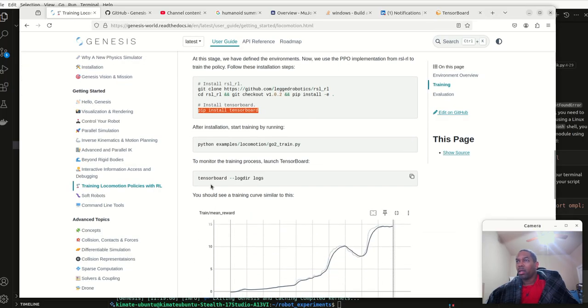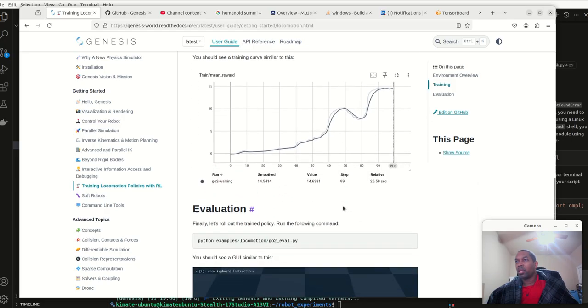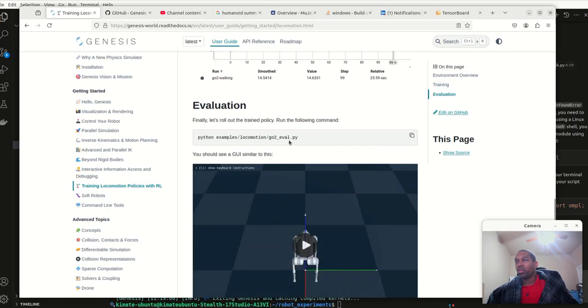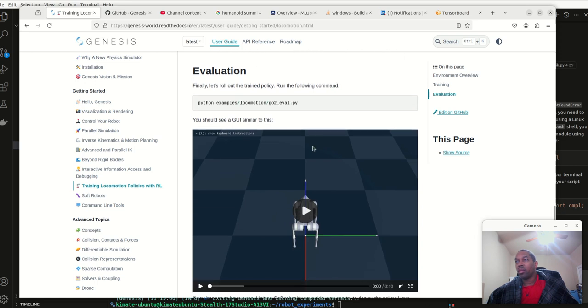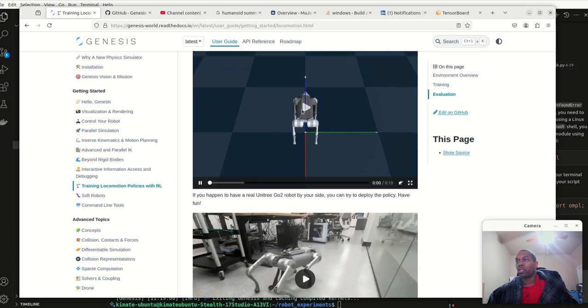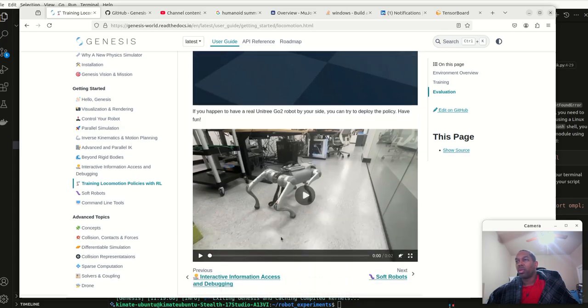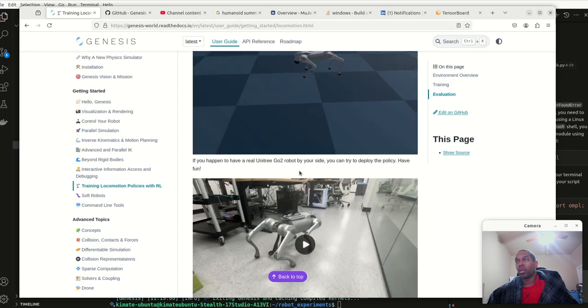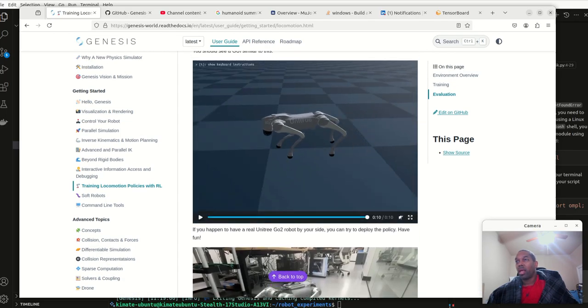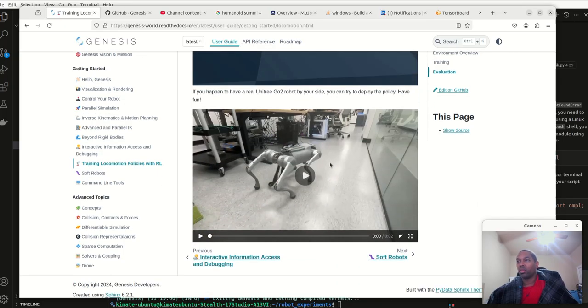Okay, and then we're going to monitor the job as it's running, and then we're going to evaluate our policy to make sure it actually works, and it should kind of start walking, essentially. And then you can deploy this reinforcement learning policy on the real robot if you wanted to. Similarly, I have a Boston Dynamics Spot at the moment, and I've done this with Isaac Labs. But I'm going to go back and do the same thing for Genesis just to make sure. I mean, really shouldn't be any different.